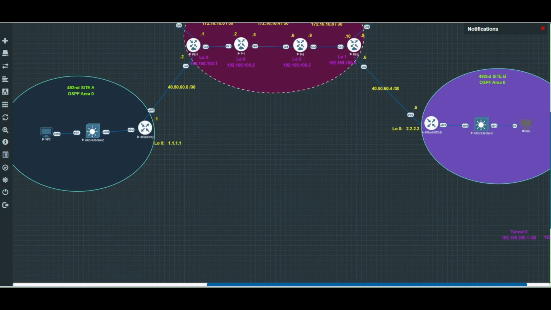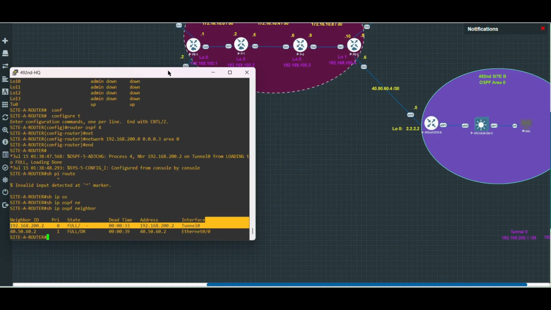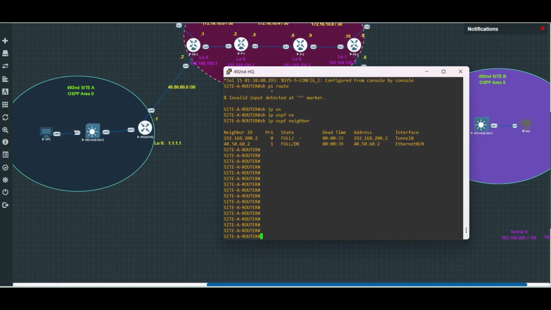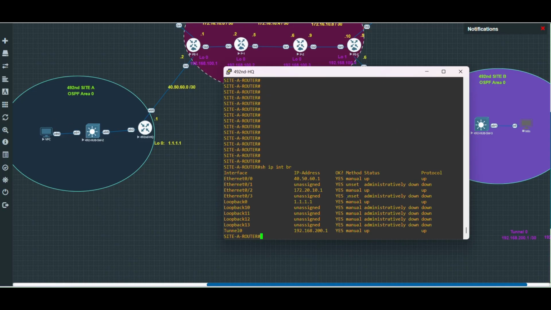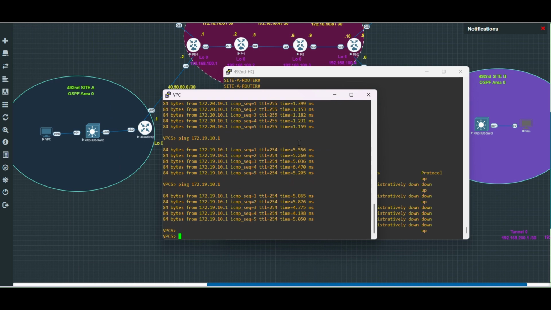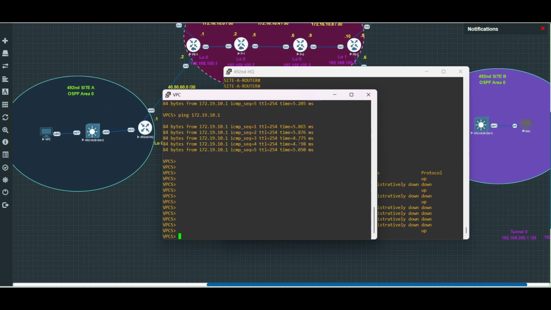Now, as of right now, on my HQ router, this HQ local area network is, I believe, 172.20.10.1. So I have this PC over here that is a part of that, and its IP address is 10.10. So 172.